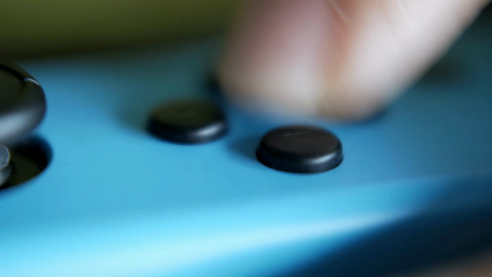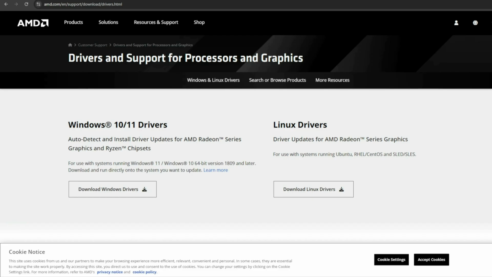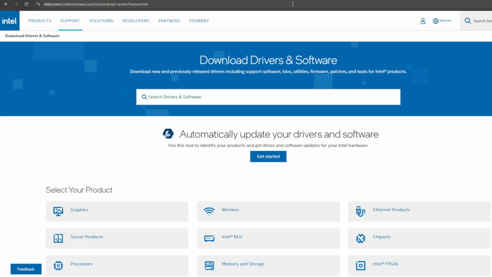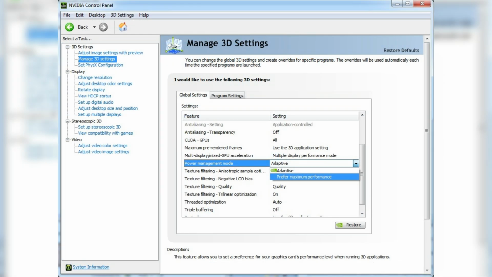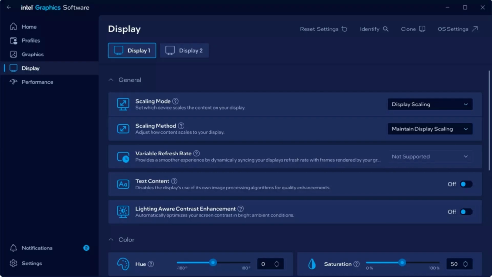7. Update and optimize drivers the right way. Go to your GPU manufacturer's website, NVIDIA, AMD, or Intel, and download the latest game-ready or Adrenaline driver, not the one from Windows Update. After installing, open your GPU control panel and make these changes. NVIDIA, set Power Management Mode to prefer maximum performance. AMD, enable Radeon Chill only if you have overheating issues, otherwise keep it off. Intel Arc, turn on Threaded Optimization and set Scaling to Performance. This ensures your GPU isn't throttling in the middle of combat.